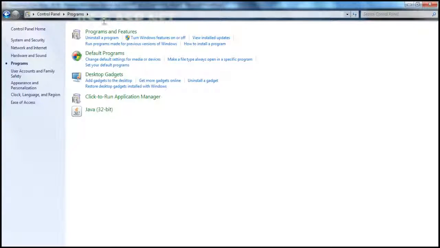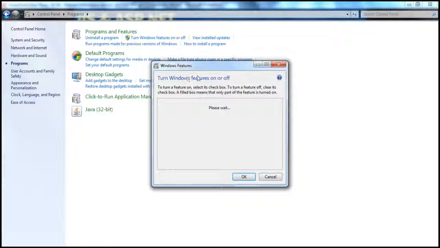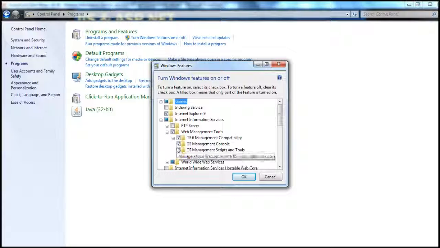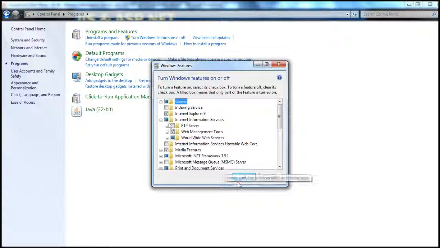So within the programs window, if you click on turn Windows features on or off, then it should show you a pop-up showing all the Windows features. From this list, select IIS and then the required services within IIS. For example, if you want IIS 6 compatibility mode, you select that. So you basically select IIS and click OK.